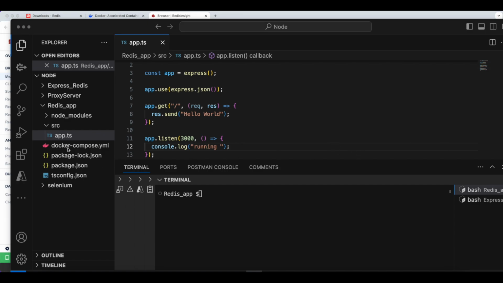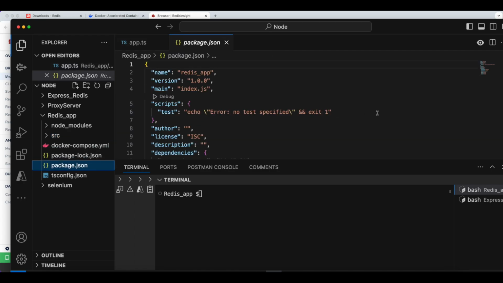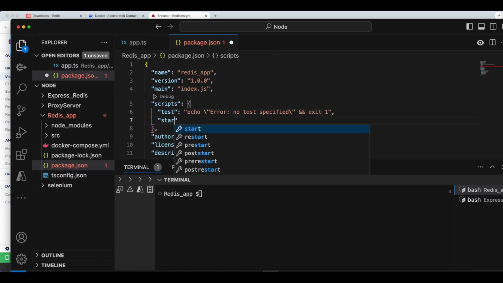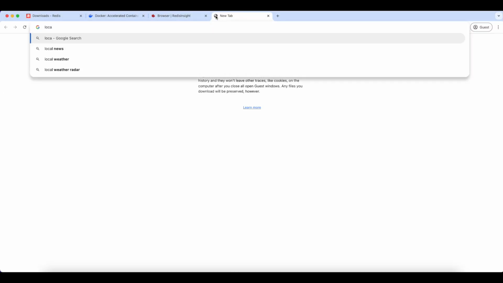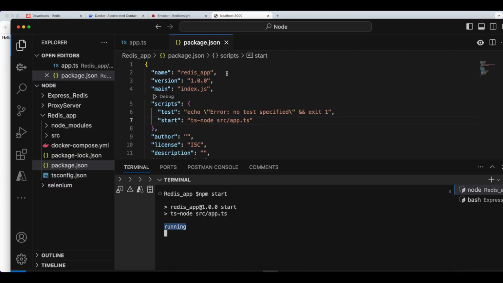So for that, we're going to go into the package.json here, and we're going to create another entry for start, and in start we will run a ts-node command, because we have installed ts-node. We will tell it where the source file is, and it's inside source, app.ts. Once we have the start script with ts-node, we can do an npm start. Once we do npm start, it's going to run our application and say running. If I go directly to localhost on 3000, what is running here is hello world. So our application is running perfectly.